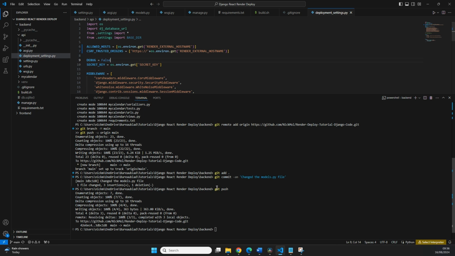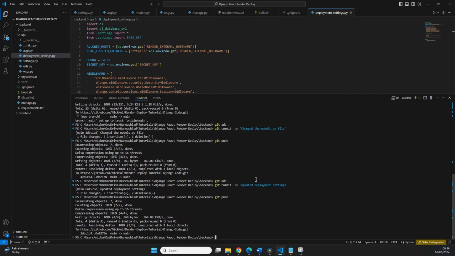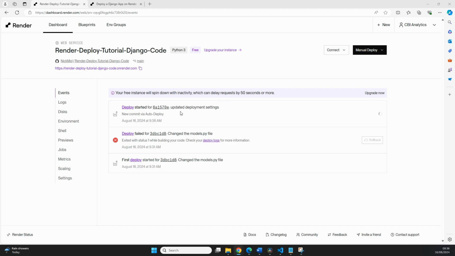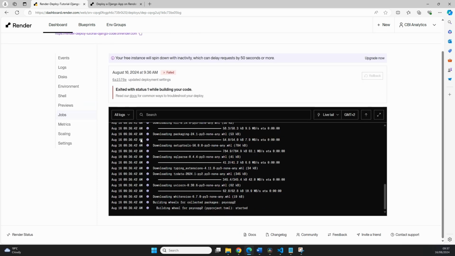So I'm going to save this change, and then we can do git add, git commit -am, and in there specify "updated deployment settings". And then we can do git push, and that will bring it to GitHub, but it should also trigger a new deploy inside of our Render cloud. So let's take a look. We can indeed see that a new deploy has started, and you can also see the message that we gave it, which is "updated deployment settings". When I now click on this deploy, it is again going to show us the process of building it.